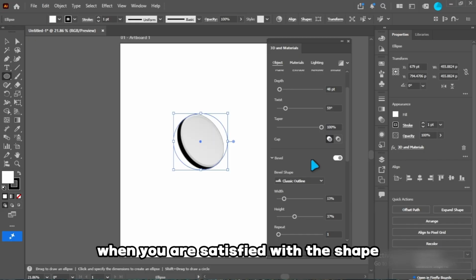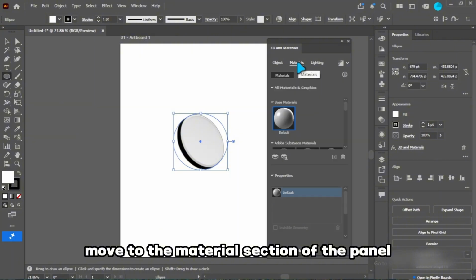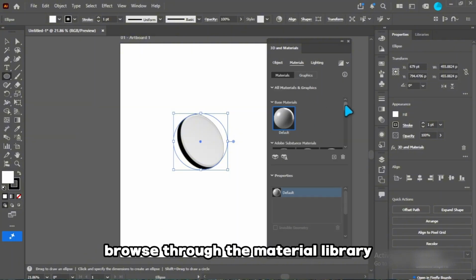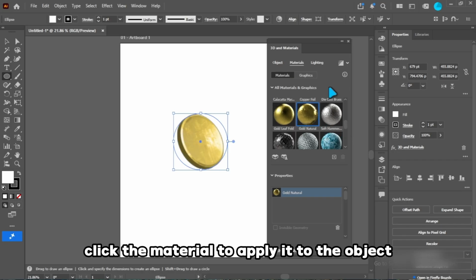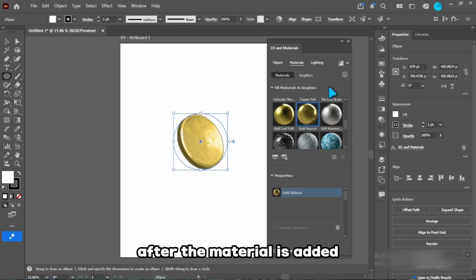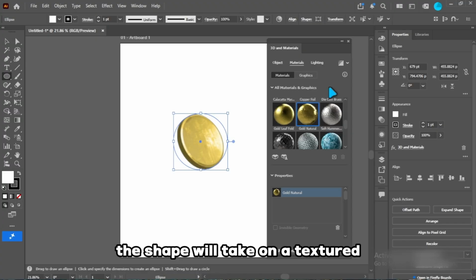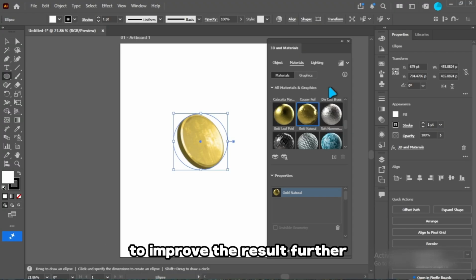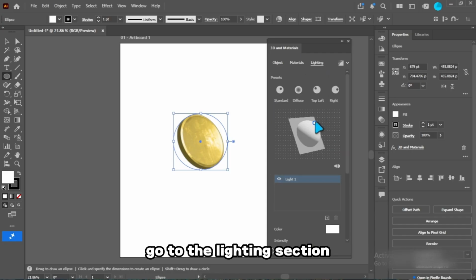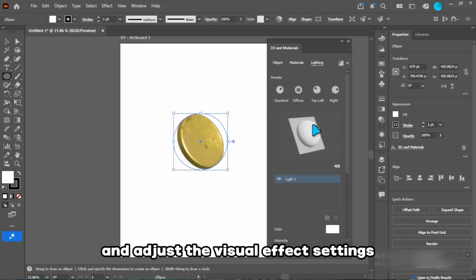When you are satisfied with the shape, move to the Material section of the panel. Browse through the Material library and locate Gold Natural. Click the material to apply it to the object. After the material is added, the shape will take on a textured gold appearance that better matches the look of a real coin. To improve the result further, go to the Lighting section and adjust the visual effect settings.